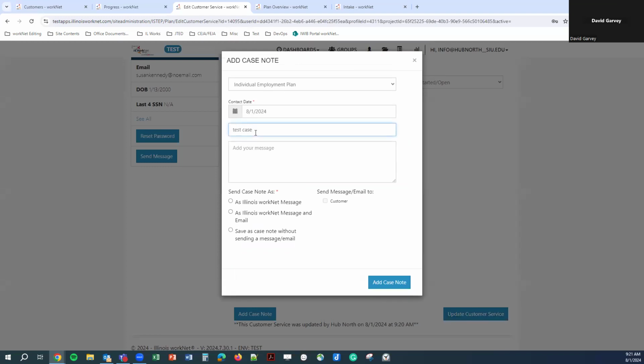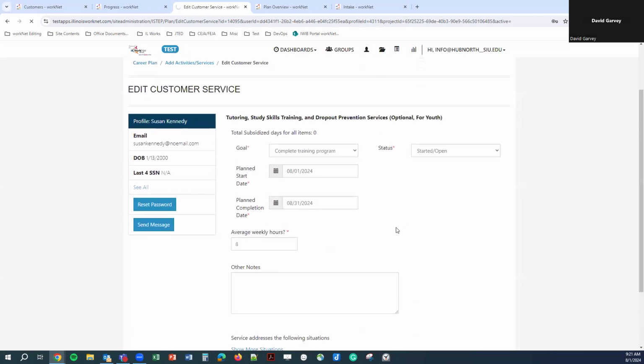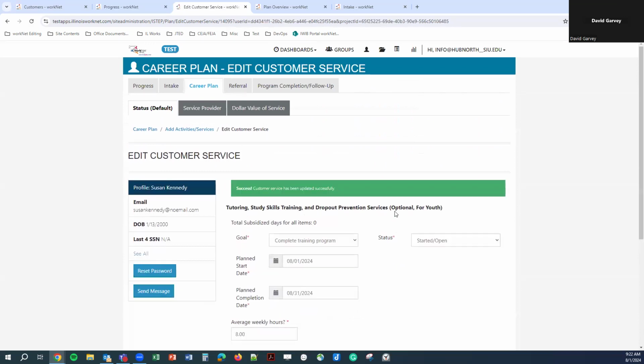We have a case note. And so we'll enter the title of the case note and enter the text in the body of the case note. And then you can send the case note as an Illinois workNet message that's tied directly to the user's account when they log in. You can also send it as a message and an email, or you can just save the case note without sending a message to the customer. So we'll add the case note, and we'll see that the service has been successfully updated.